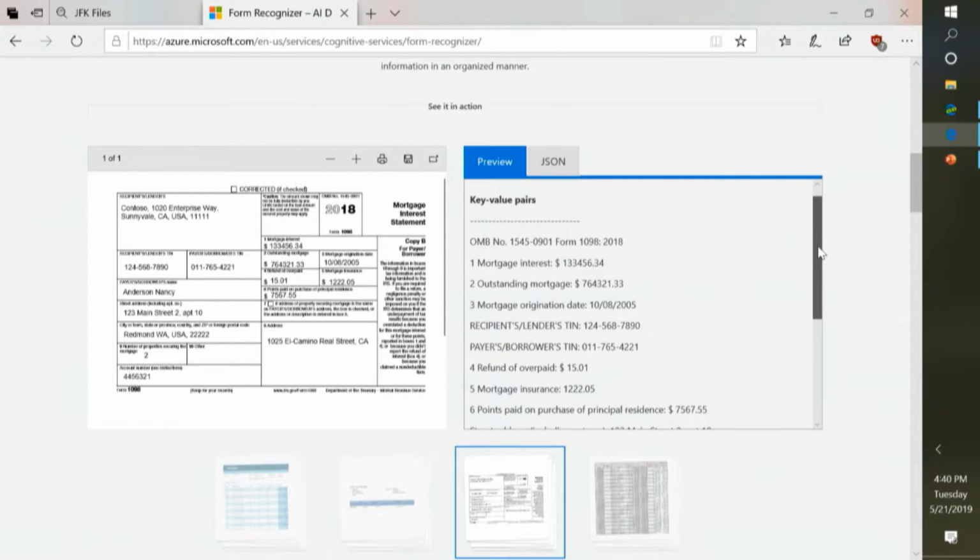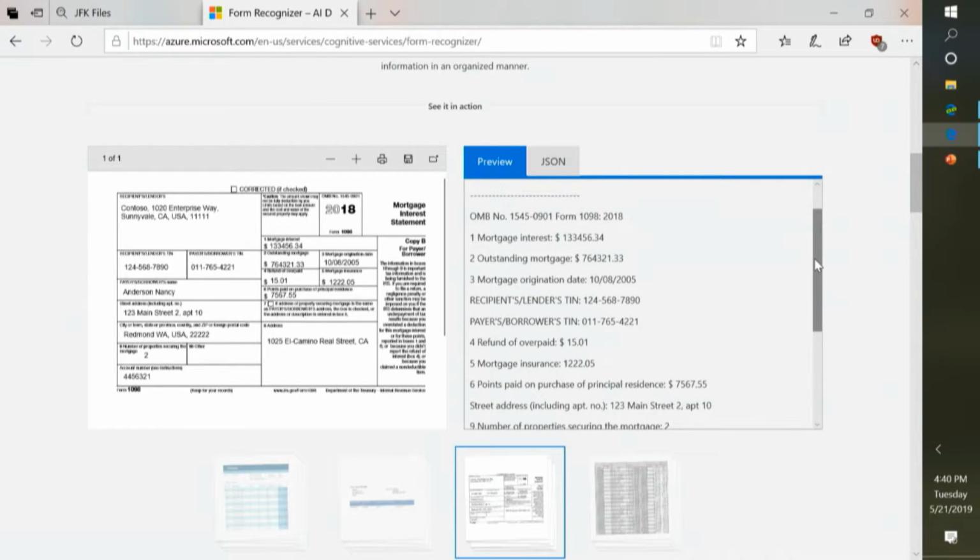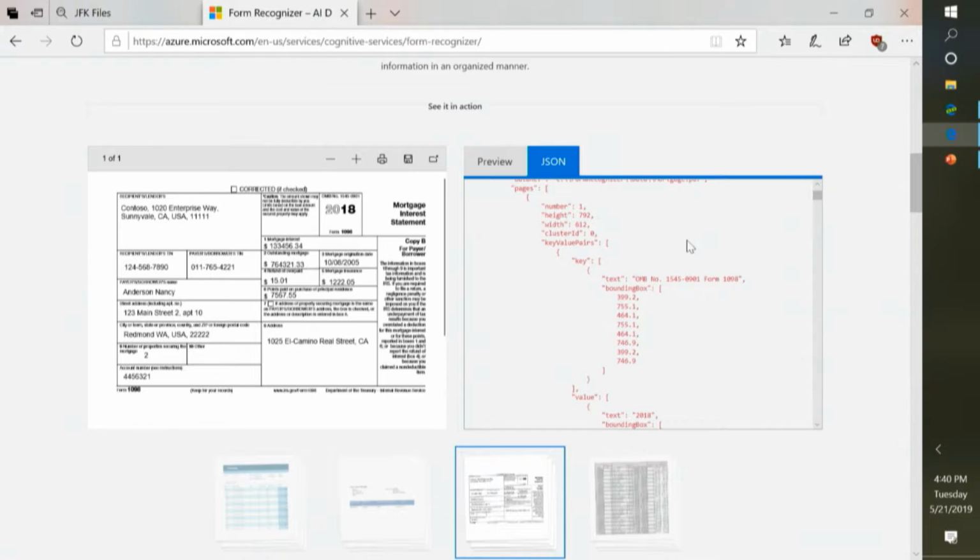You can see here it's automatically extracted the key value pairs that are there, and you can even see the raw JSON file if you want to. As you look at this raw JSON, you'll notice that the table boundaries are there too, so it understands where that information is as well.